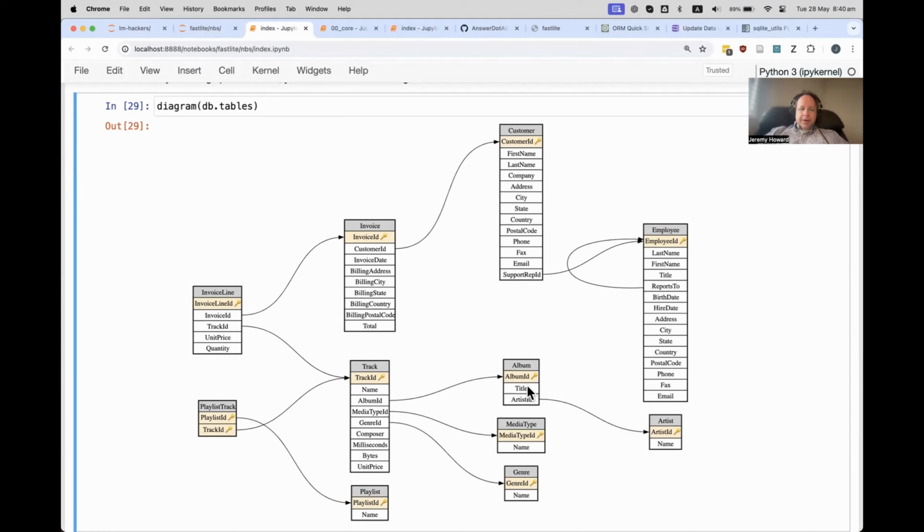So an artist has albums, an album has tracks. A track could be a number of tracks in an invoice line. So I guess this is a many to many. An invoice has many tracks, a track is on many invoices. An invoice is for a customer. A customer has a support rep. A support rep has someone they report to. And tracks can be on playlists, and playlists can have tracks.